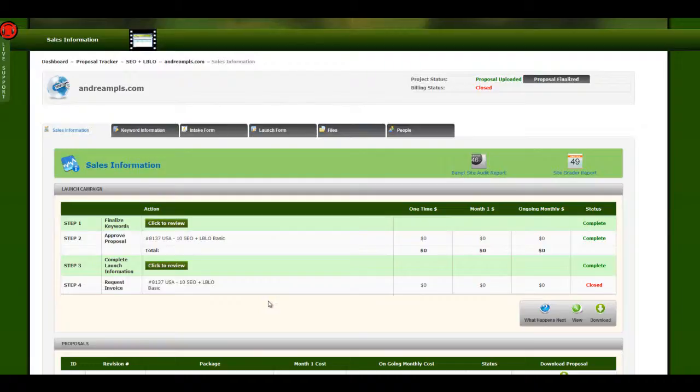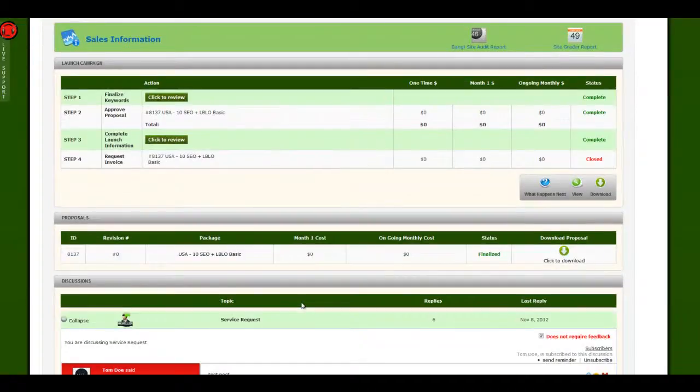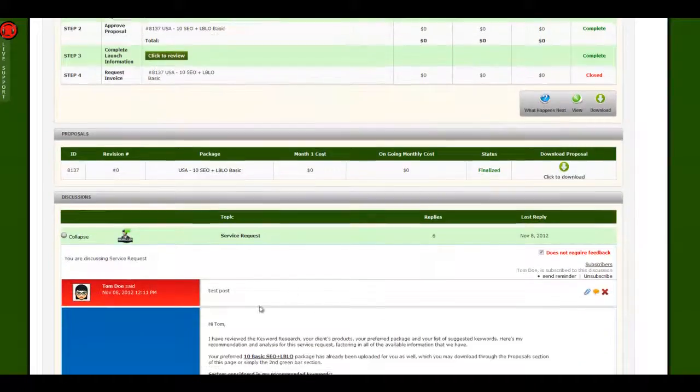A lot of people are not sure what to choose for their client, and so they like to have a communications platform in order to communicate with us. This also organizes it. Keep in mind this is also where you go to download your proposal or work detail, and this is where you have your discussion.